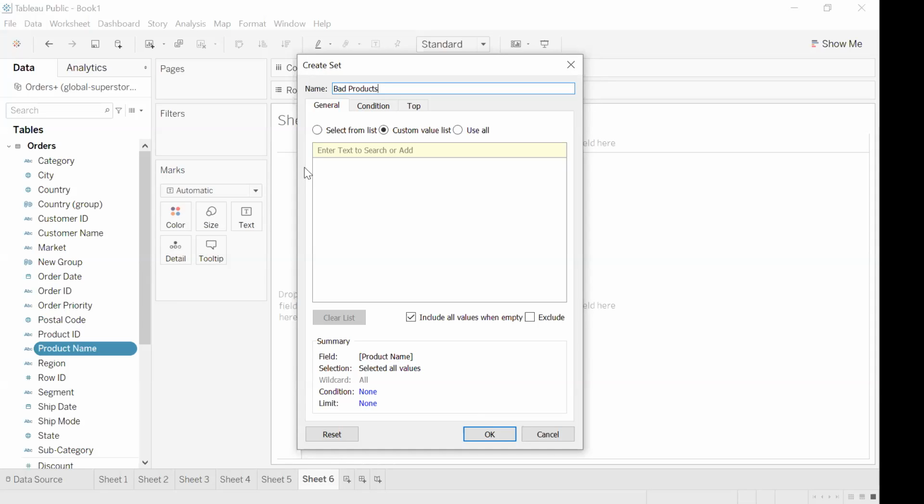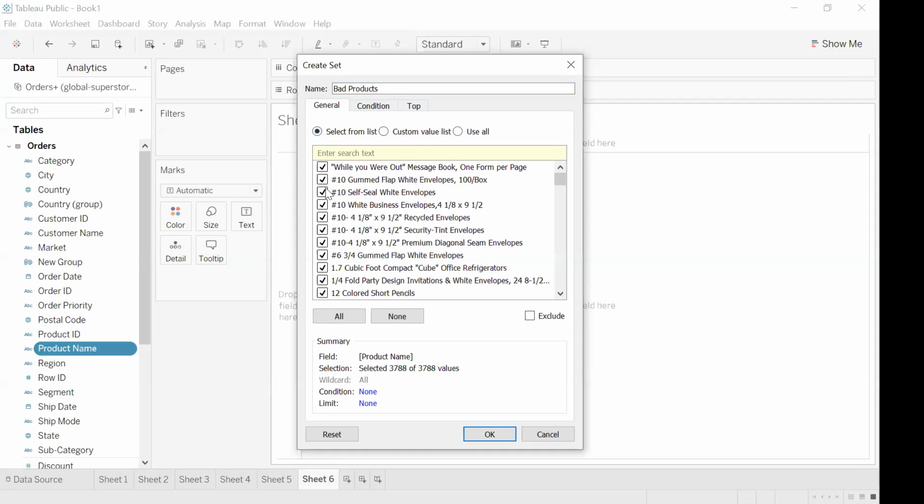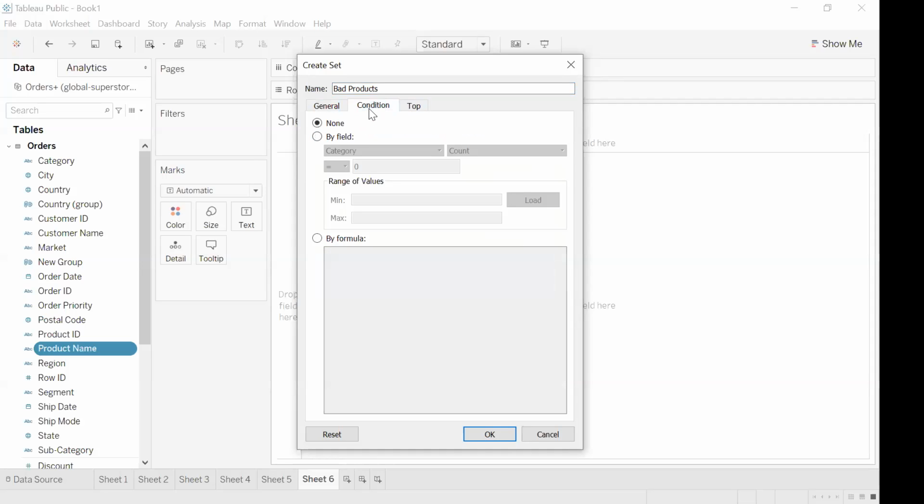So there are different ways you can create sets. It's split into general, condition, and top. You can create sets from general: you can select from a list and then handpick the elements you want to be in the set, which would be similar to creating a group. Then condition, which is the most interesting to me, is you can create sets by giving a condition, and then it checks for whichever element meets that condition. It puts them inside the set and it puts the others outside the set.